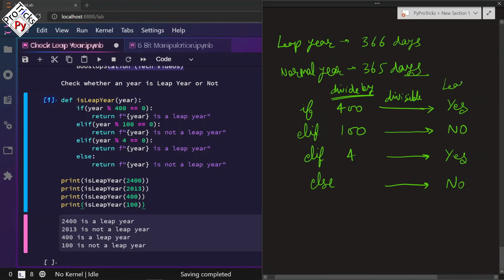Here it comes, leap year, whether it is or not. So what you have to do is divide it by 400. If it is not divisible by 400, then you have to check for 100. If it is divisible by 100, then print no. Otherwise, you have to check for 4. If it is divisible by 4, then it is a leap year. Otherwise, you can just print no here, because this is the last condition we are checking from top to down.